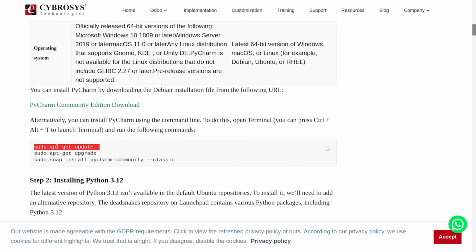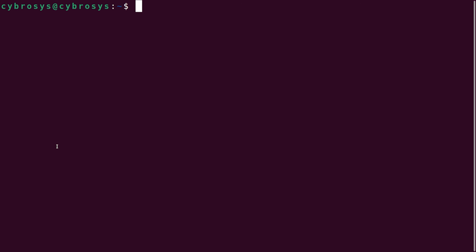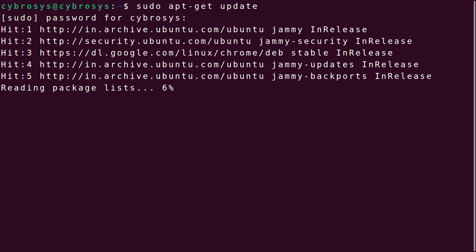Now, let me move on to the terminal. There you need to paste that command. In order to paste the command, you can use Ctrl-Shift-V. This will paste the command, then click enter, and you have to provide the password of your system. I'll be providing the password of my system over here, which will be invisible to external users. Let me click enter, and you can see that the process has started.